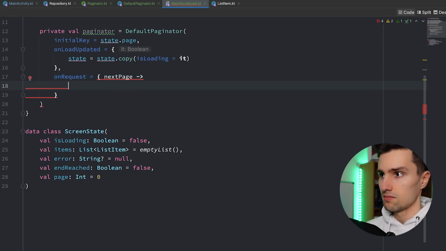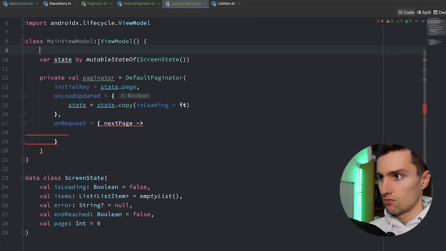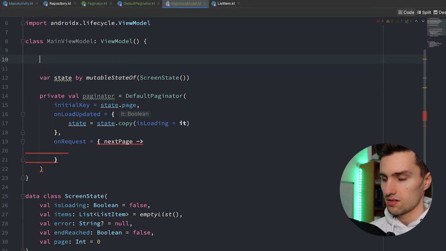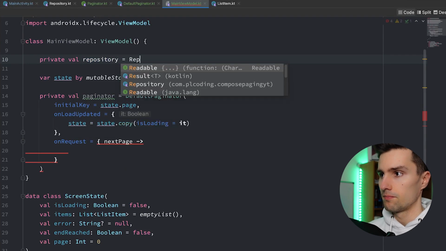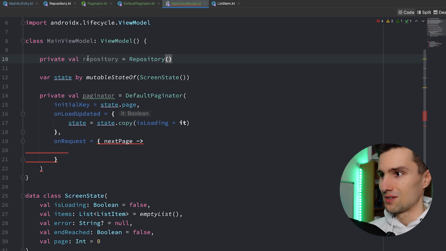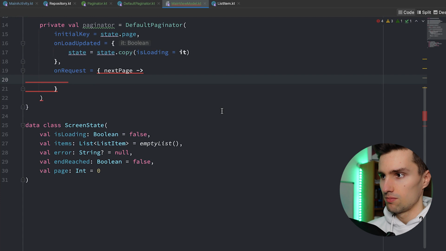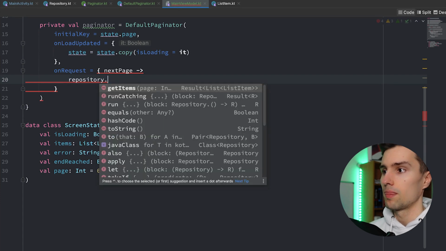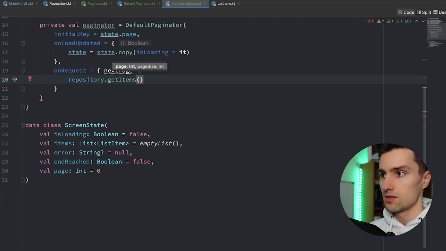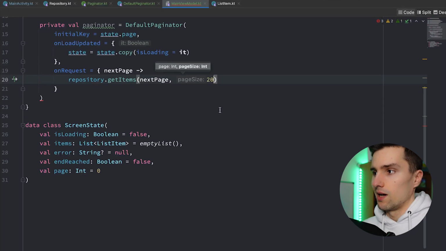And we now use this to use our repository, which we don't have yet. Normally I would put this in the constructor of this view model, but this makes things more complex. So I will just have a private val repository here, because we can directly create it here. In a normal project, you should use dependency injection, of course, and provide this in the constructor. Gives you a lot more flexibility than this approach. But for simplicity reasons, let's just use the repository here and get the next bunch of items, providing our next page. And well, for the page size, I'll just choose 20 here. So we load 20 items at once.